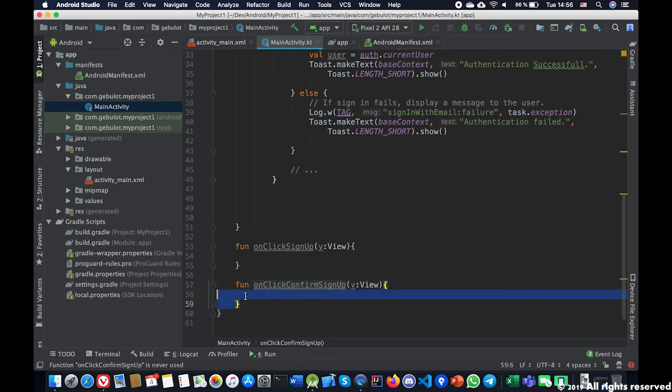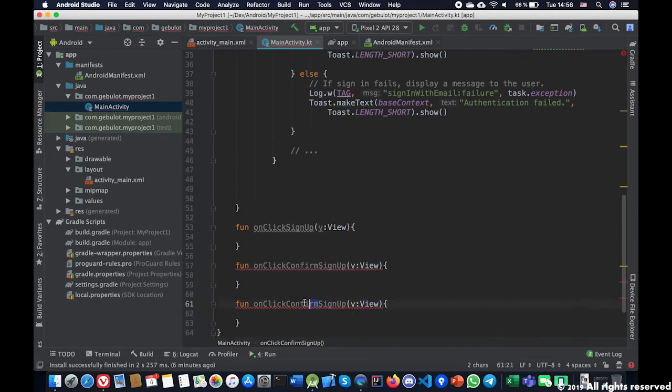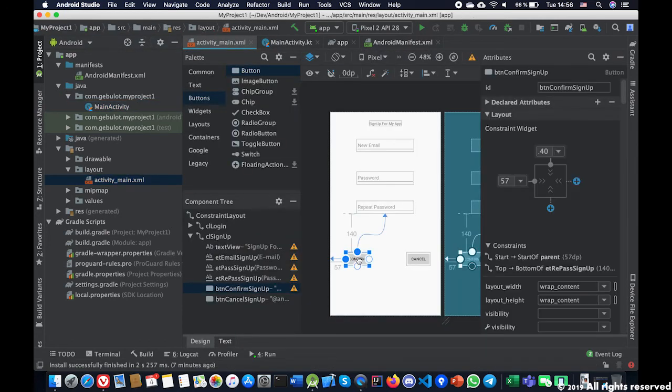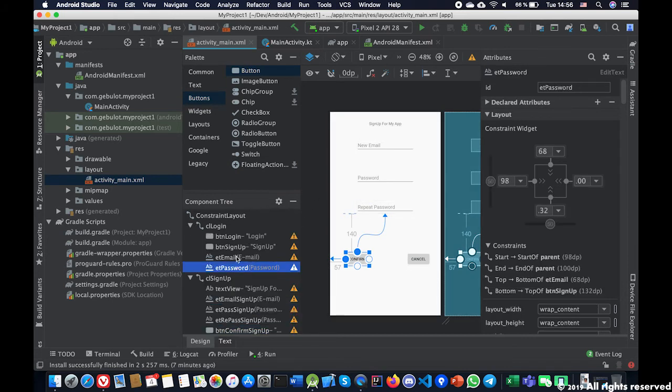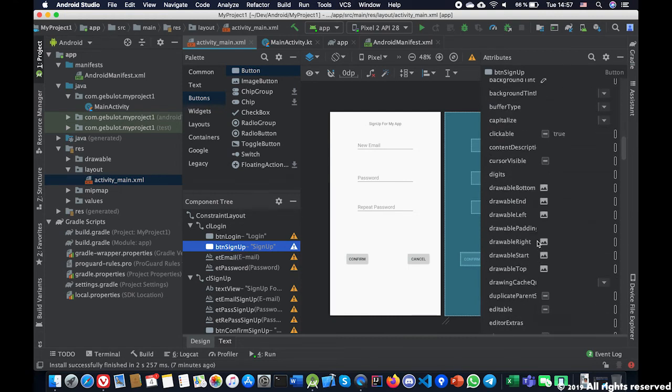Okay, we go to our main activity and we start adding more functions. We need multiple functions for the on-click. We need to add, for example, an on-click, not on-click functions, but you can call on-click login. It's going to be on-click sign up, for example. We're going to add another one called on-click confirm sign up. Sorry. And we're going to add another on-click called cancel sign up.